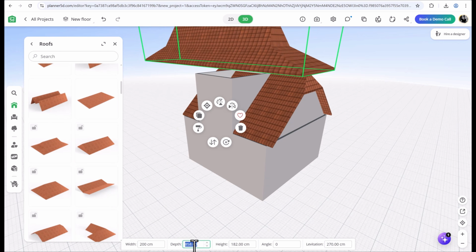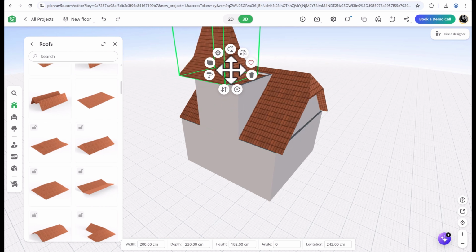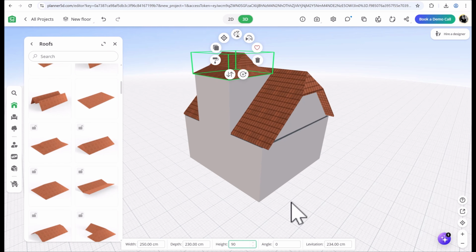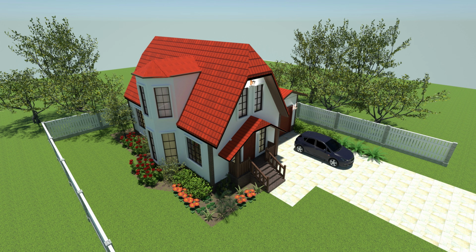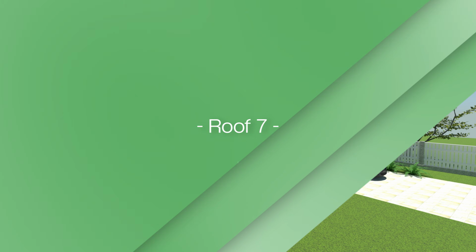A Jerkinhead roof blends a gable roof with subtle hip elements, creating clipped ends at the top. It feels balanced and timeless, and is often used in traditional or European-style homes.